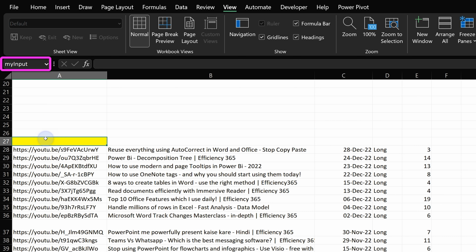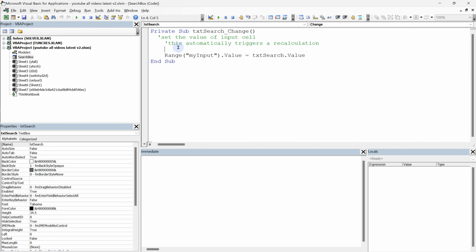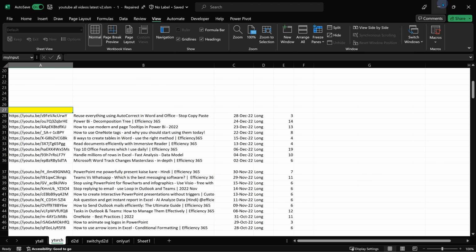Now, technically speaking, when I type any character in this text box, Excel thinks, oh, someone typed a value in that cell called my input. So it's going to trigger recalc. That means my search function is going to run. And in effect, I'm going to get incremental search. So let's see that in action.